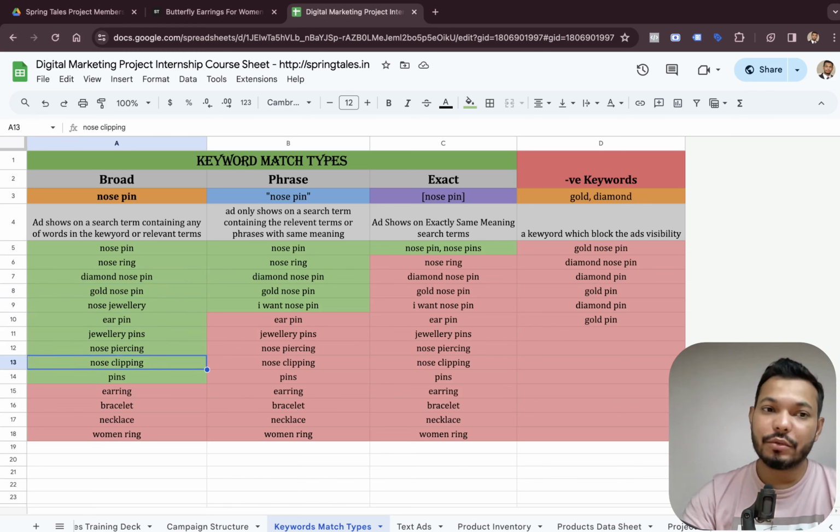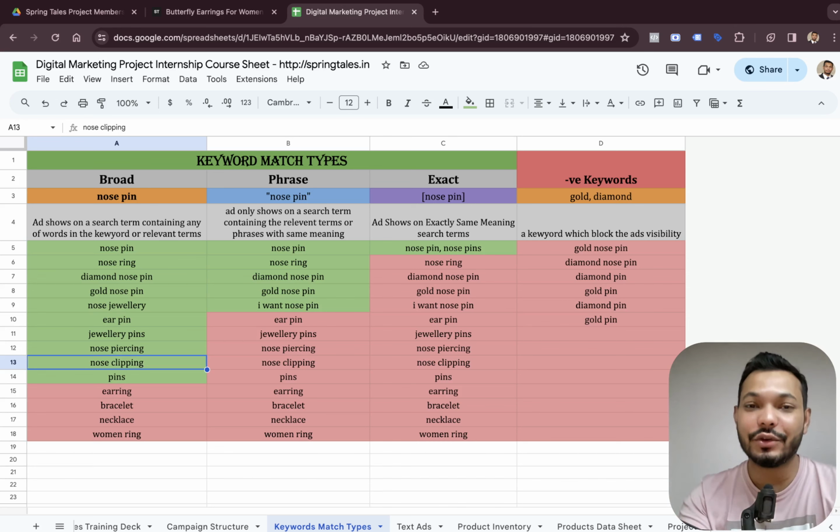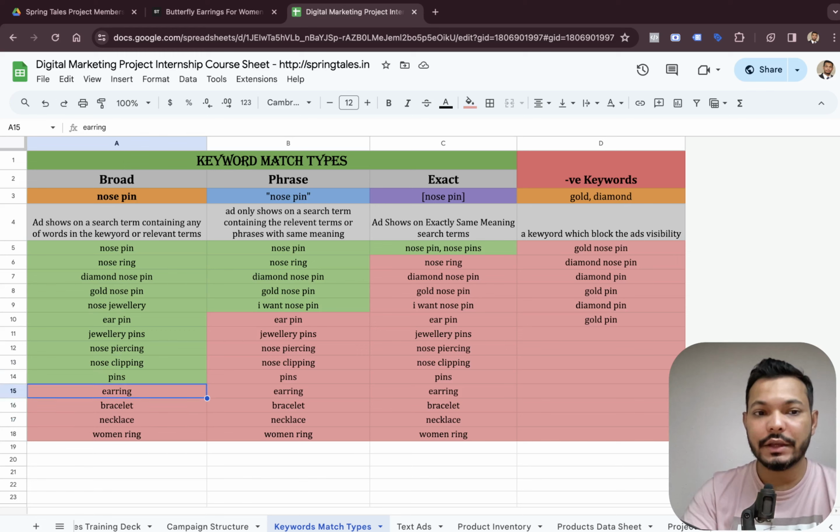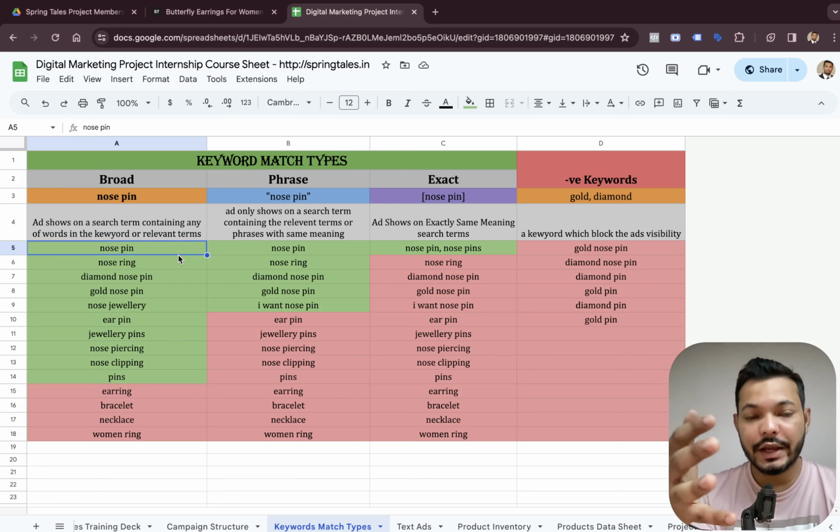So why do we use broad keywords? Broad keywords are majorly used when you want to do branding of your website, when you have a lot of budget available and you simply want to burn money through these keywords. But at the same time, the ads will not be showing on bracelet, necklace, earrings, which have no connection with nose pin.